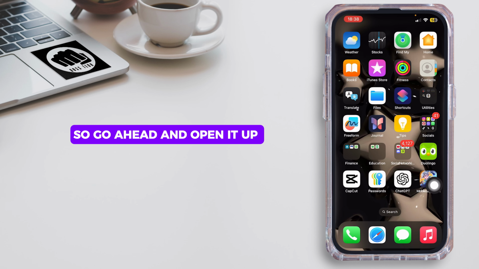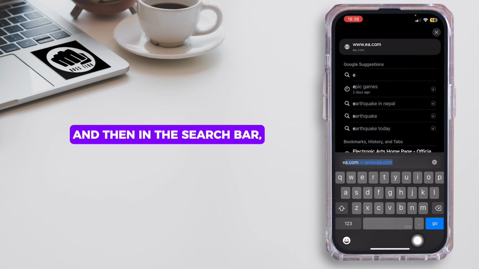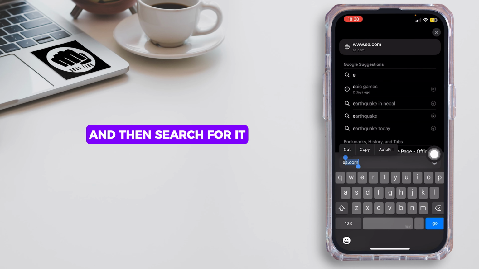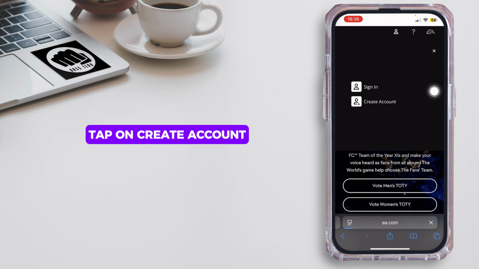So let's get started without any further ado. So for that, first of all, you want to go ahead and open any browser in your mobile device. For now, I'm going to be using Safari, so go ahead and open it up. And then in the search bar, go ahead and type in ea.com and then search for it. Now once your interface looks like this, go ahead and tap on this kind of icon, tap onto it, and then simply tap on create account.